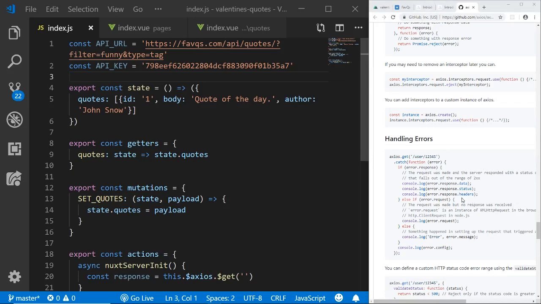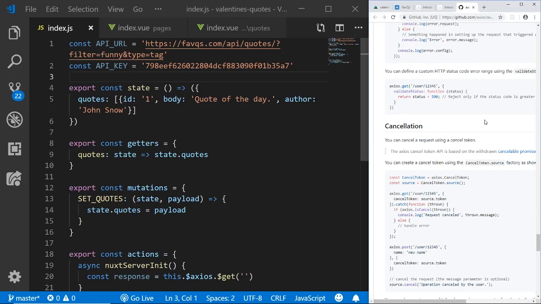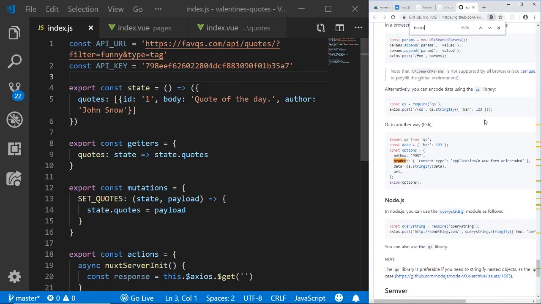So I'm exploring the GitHub page now, and the only thing, if I do a Control F for headers, is in this options with the post. So I believe we probably should be able to set headers as options to the GET request as well.